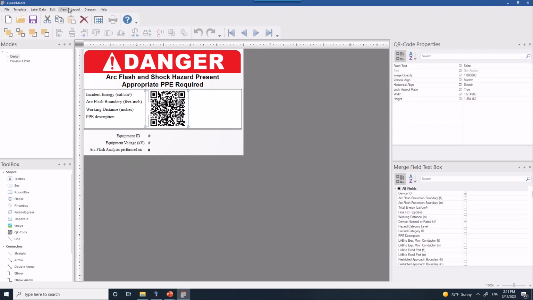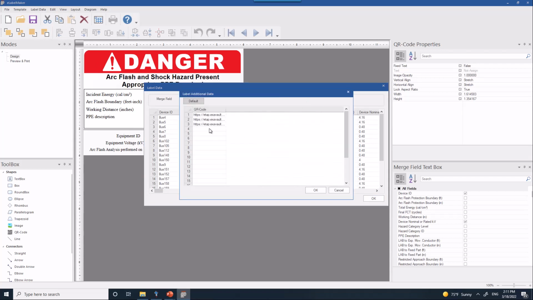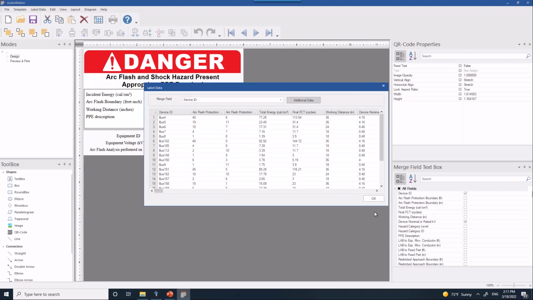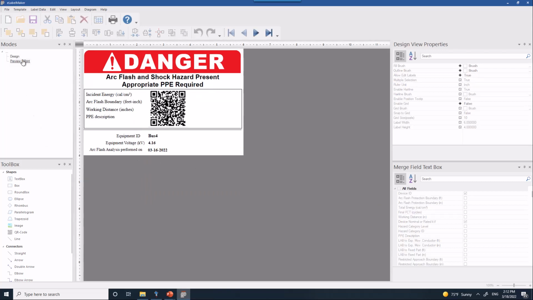So you could simply go to the label data and click on the display. And in the additional data, you have all the links for the QR code for every single one here. So once you generate the QR code based on the analysis performed for each of those equipment, if you simply click on the preview button, you will just get a QR code that would take you to that particular location where that label is saved in the server.